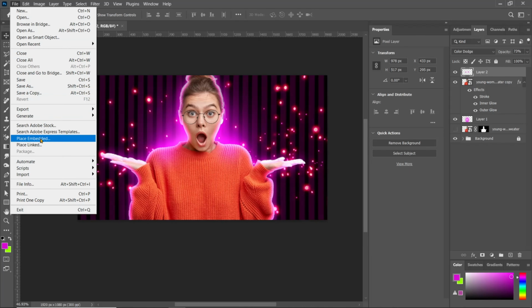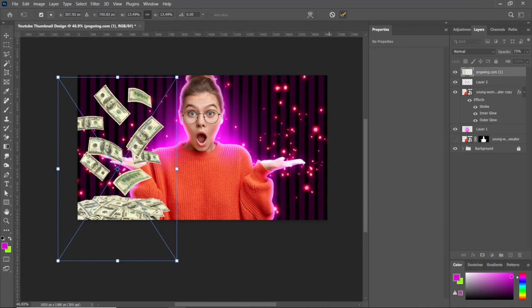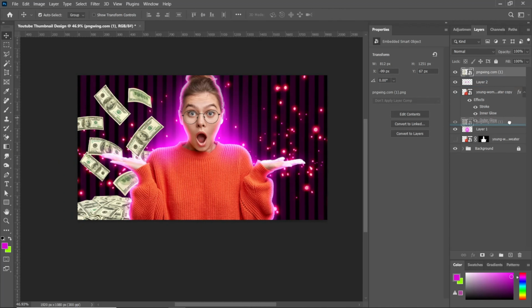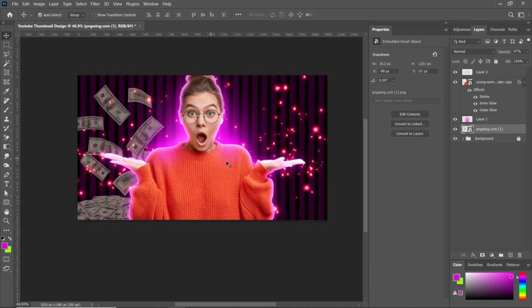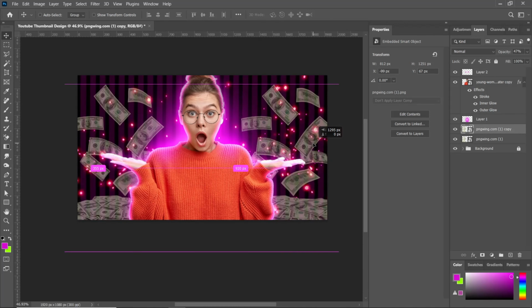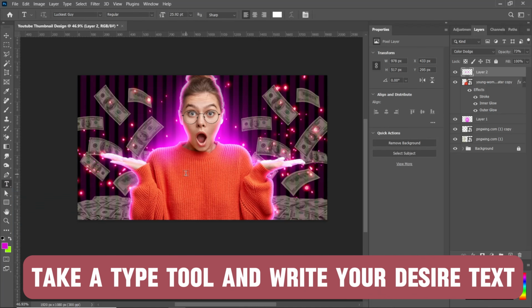Go to File menu and choose Place Embedded. Press Ctrl J for duplicate layer. Take a type tool and write your desired text.